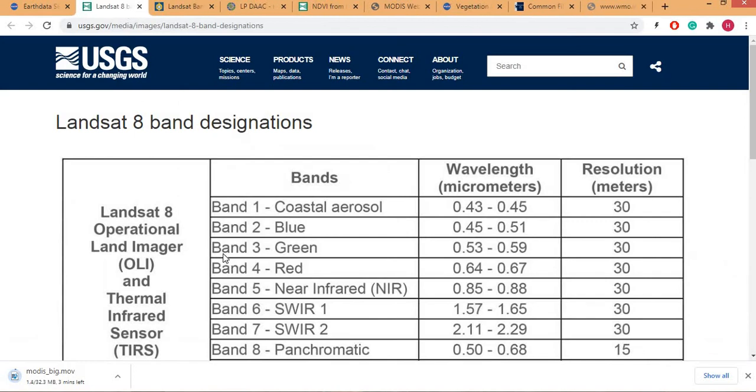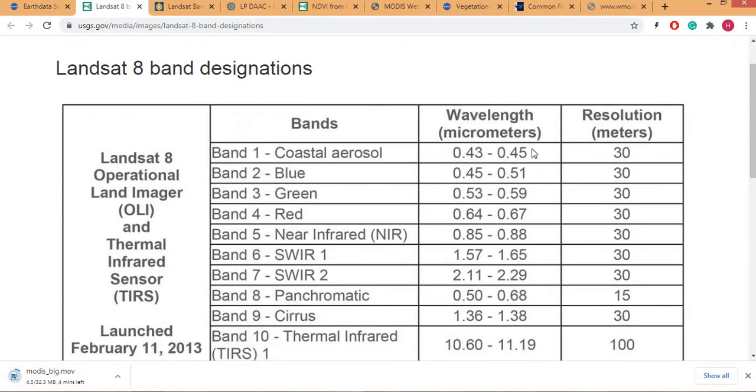And here you can see the Landsat. Landsat was started from 1971, I hope so. And we have its detailed information. And here we have Landsat 8. Its band 1 wavelength is in the blue band. So that is used for coastal study. Blue band again, green band.